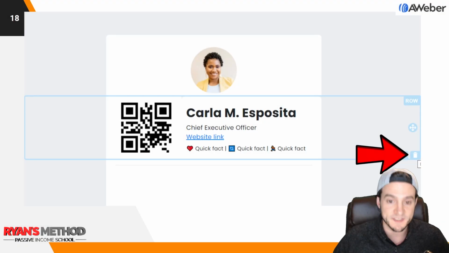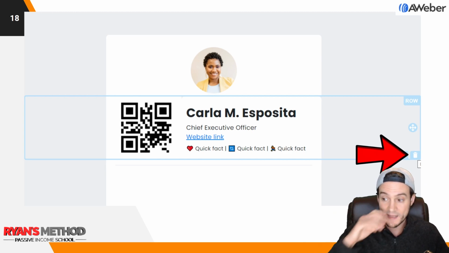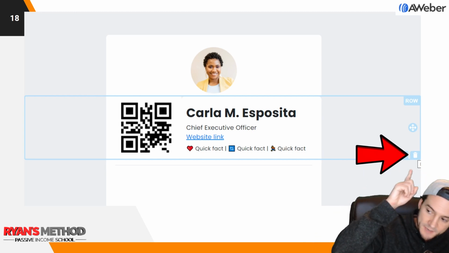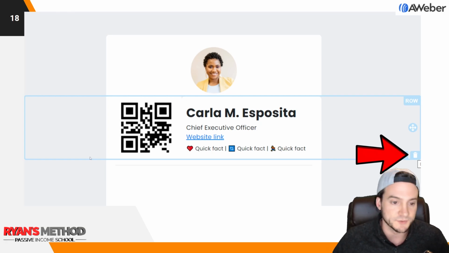Now we're going to get into customizing it. So the first thing I did is I deleted the section with the QR code and the title. If you want to keep that, if you see any usage for it, go ahead and keep it. But I just hovered over the section. This pops up and there's a little trash can icon behind my head. I click that and the row's gone.